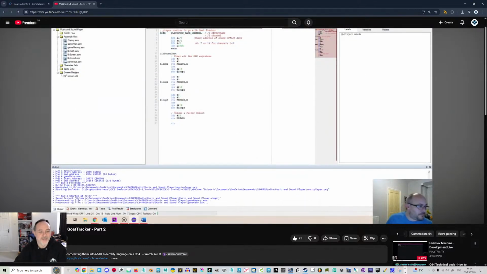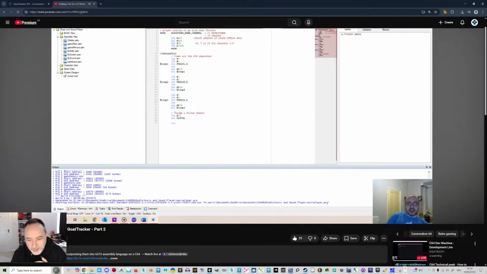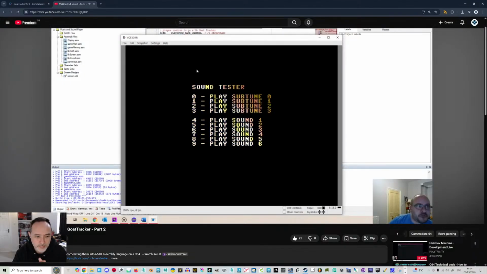Assemble this and try it out. I can show it works. That's too simple. So binary files all that sat in my folder ready to be built in. I'm currently playing Subtune 0, which you remember is another one.